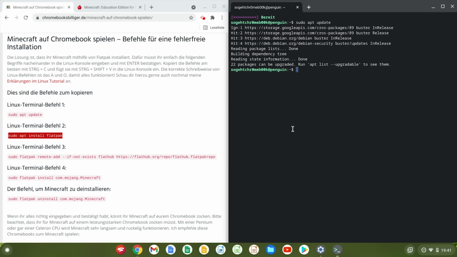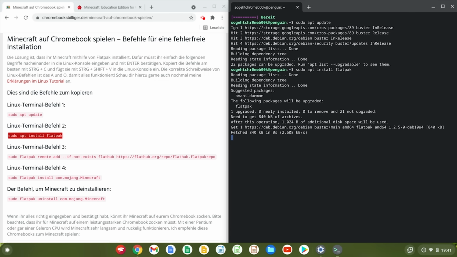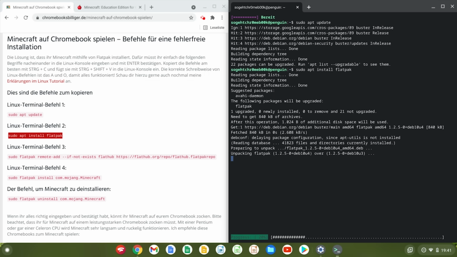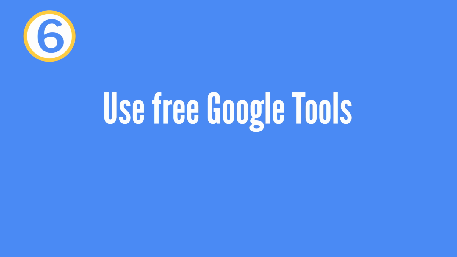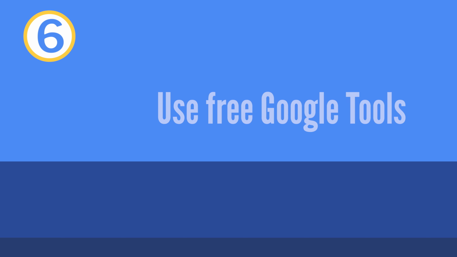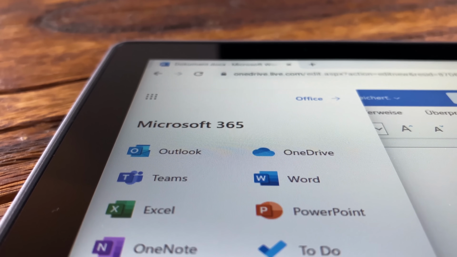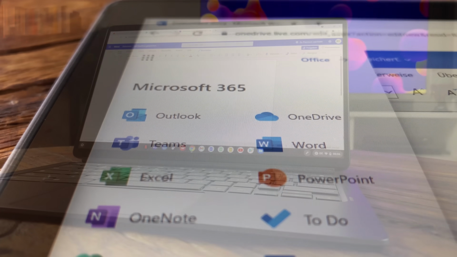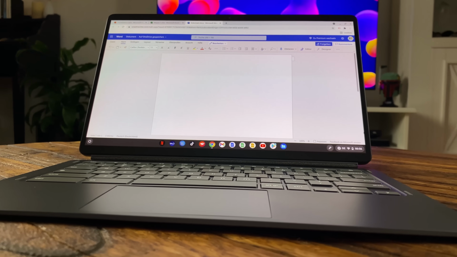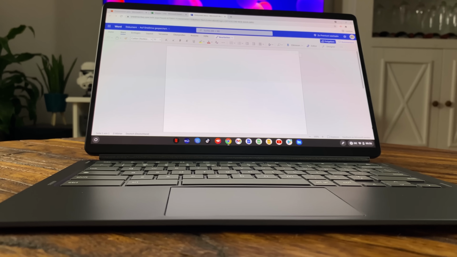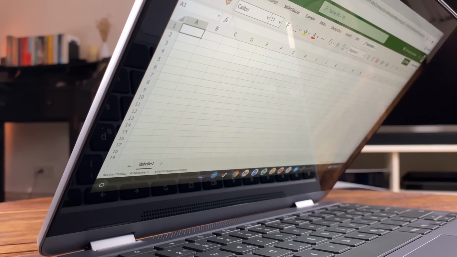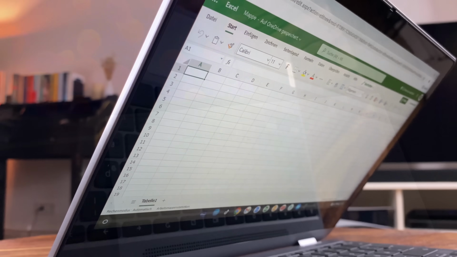You can find countless tutorials and explanations on how to use Linux on your Chromebook that will help you get started. Tip number 6, use the free Google tools. Microsoft Word, Excel, and PowerPoint are probably the most well-known tools for word processing, spreadsheets, and creating presentations. And yes, by now the Office package can also be used completely free of charge in the browser. I showed you how that works in the video, which I have now linked above.